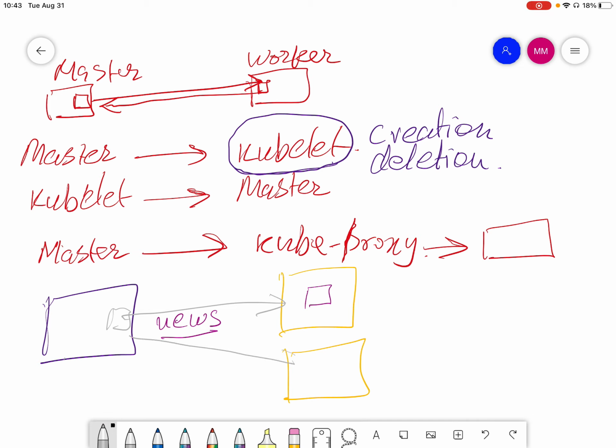And the way that happens is that the master node then updates the kube proxy here, and the kube proxy is the network piece. The kube proxy is then updating another component here, which is local to every machine, and that's typically what we call IP tables. Okay, that's how that works.